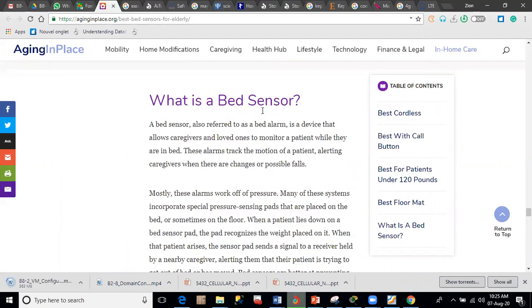A bed sensor, also referred to as a bed alarm, is a device that allows caregivers and loved ones to monitor a patient while they are in bed. These alarms track the motion of a patient, alerting caregivers, which can be the hospital authorities, when there are changes or possible falls. You can just go and continue reading to know the function of this equipment.